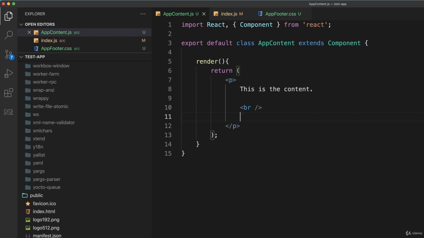All right, that's it for Bootstrap and installing it. Let's move on with our exploration of the things we can accomplish in React.